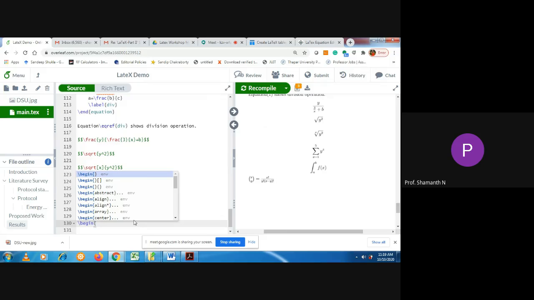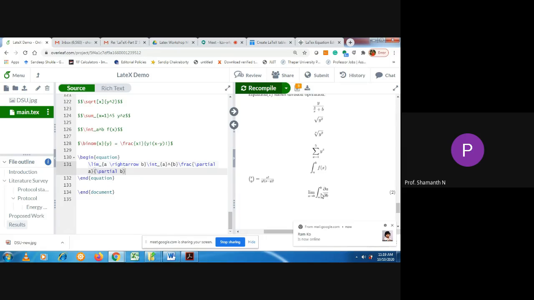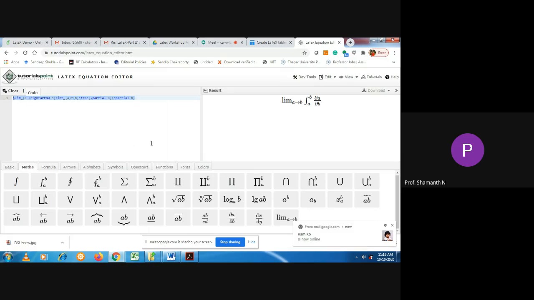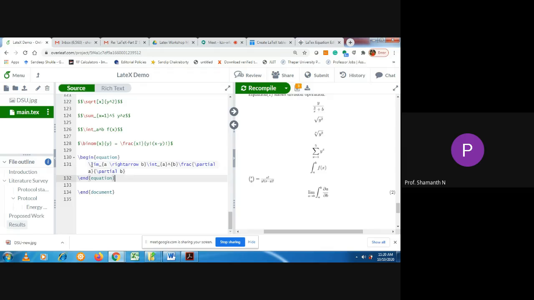So I will paste it within begin equation and end equation. You can see this particular equation is getting generated. So this is how you can make use of this equation generator, and directly you can write the code. As you see, it's very complex if you want to write the code. In this code, you can see there are a lot of commands: a limit command, integral command, fraction command, and a partial command. So it's difficult to remember all of these commands.